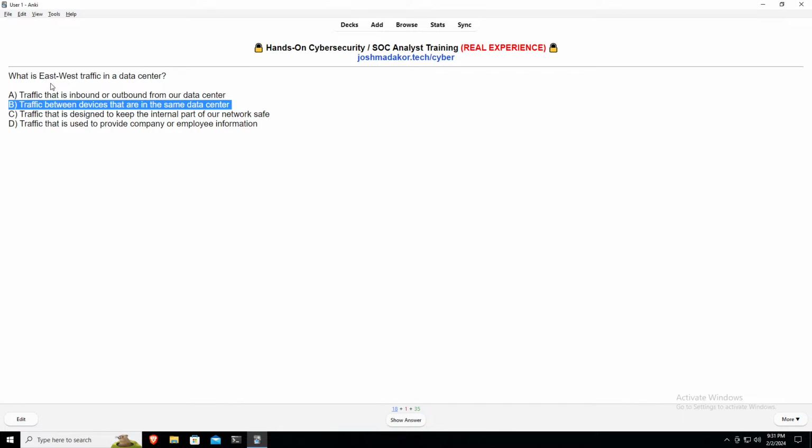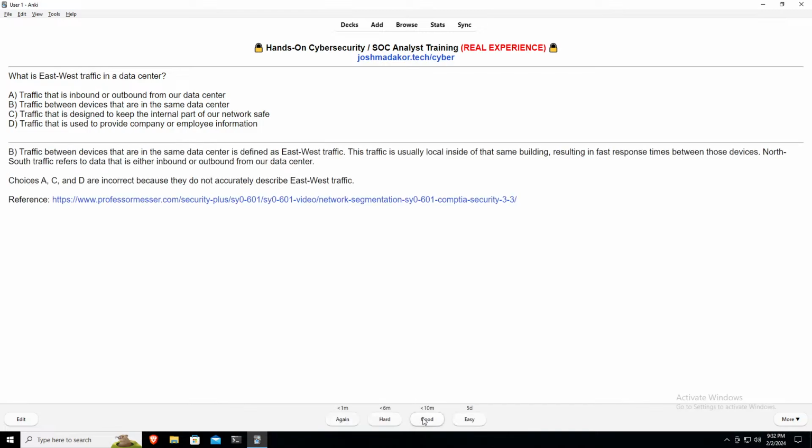B sounds like the right answer. This one, I personally don't know. Haven't heard this term be used, so we'll go with B here. Yeah, so traffic between devices that are in the same data center is defined as east-west traffic.